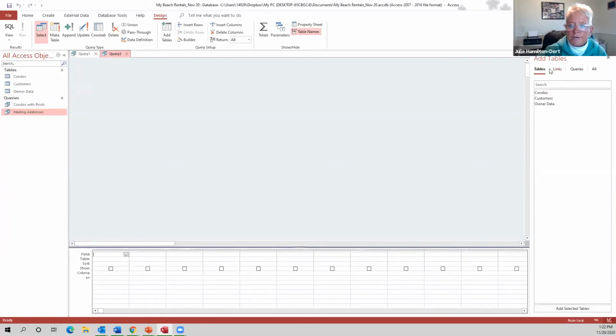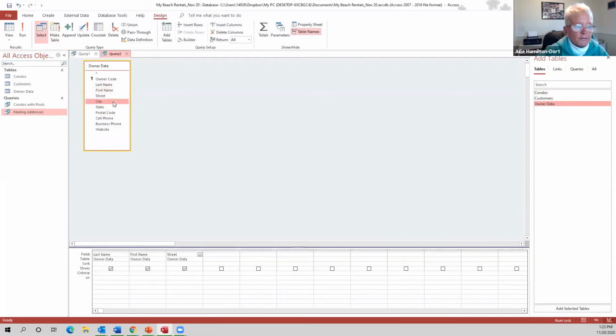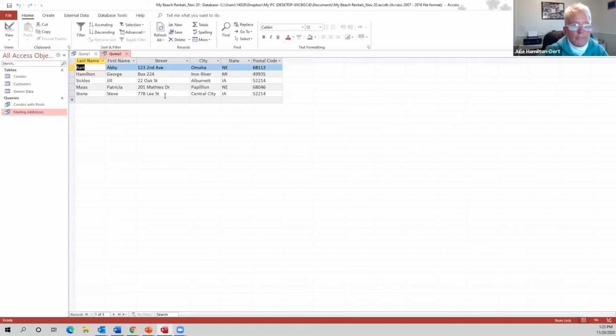So I have four different availabilities here. I have tables, I have links, I have my queries, and I have all. So you can go ahead and look at that. So the only one that we haven't used yet is the owner data. And again, maybe I just want to create a mailer for that. So I'm just going to go in real quickly and create a mailer for just my property owners. Click on run, gives me all of that information.